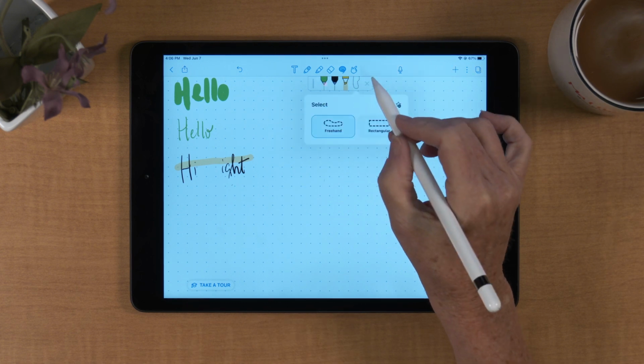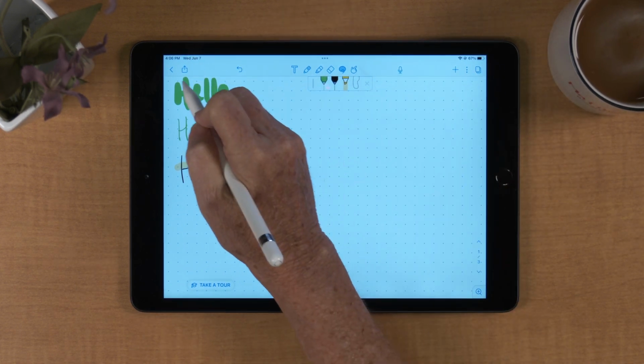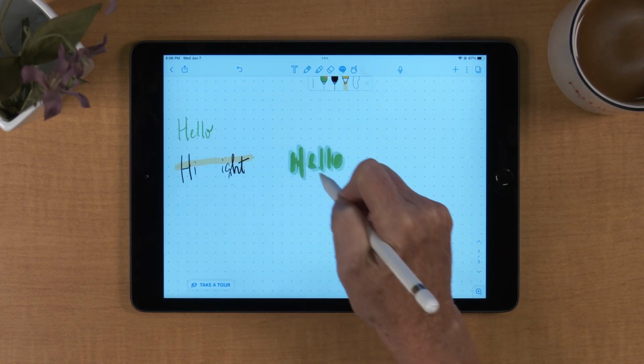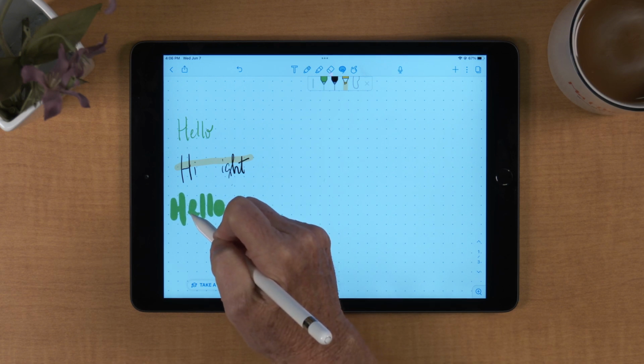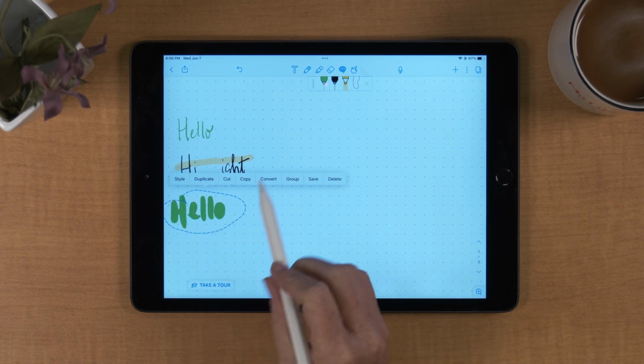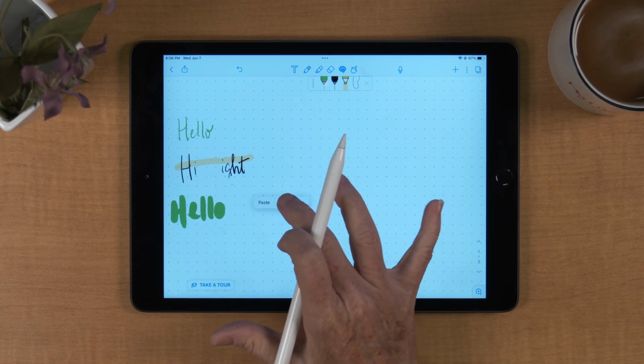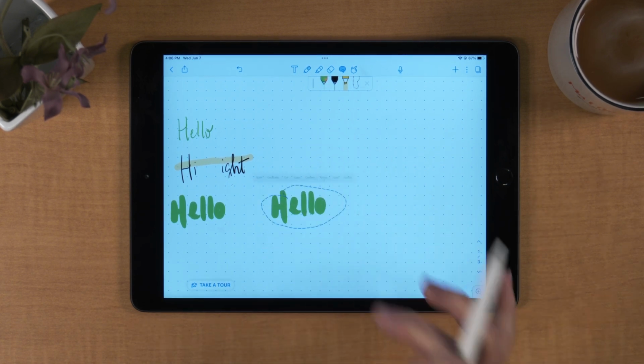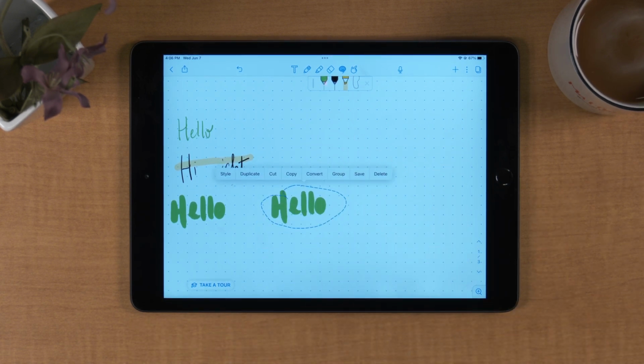What I like about the lasso is when you select it, even on freehand, you can move things around very easily in your notes. So let's say you want to take headers and you want the same consistent look and feel for every header. That means you can lasso it, you can copy it, and then you can just paste it. And now you have the same type going throughout your notes, which gives it a nice consistency.